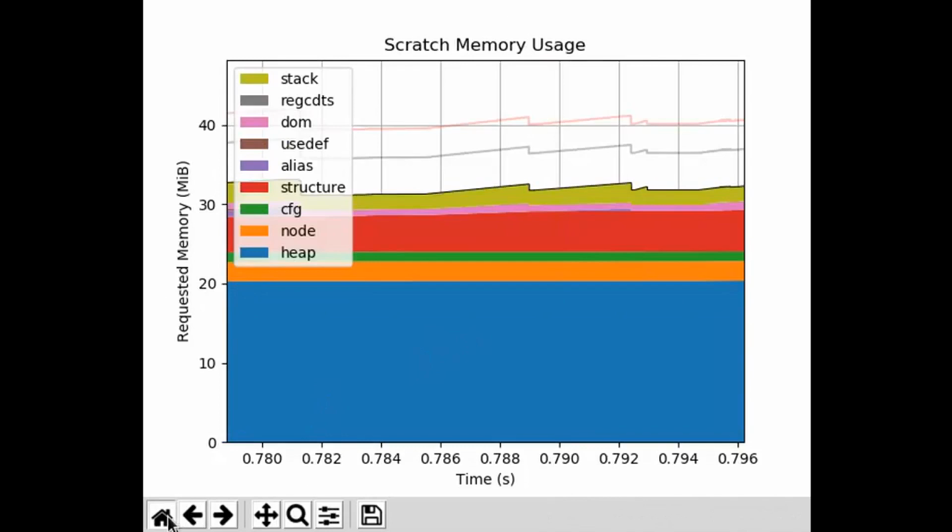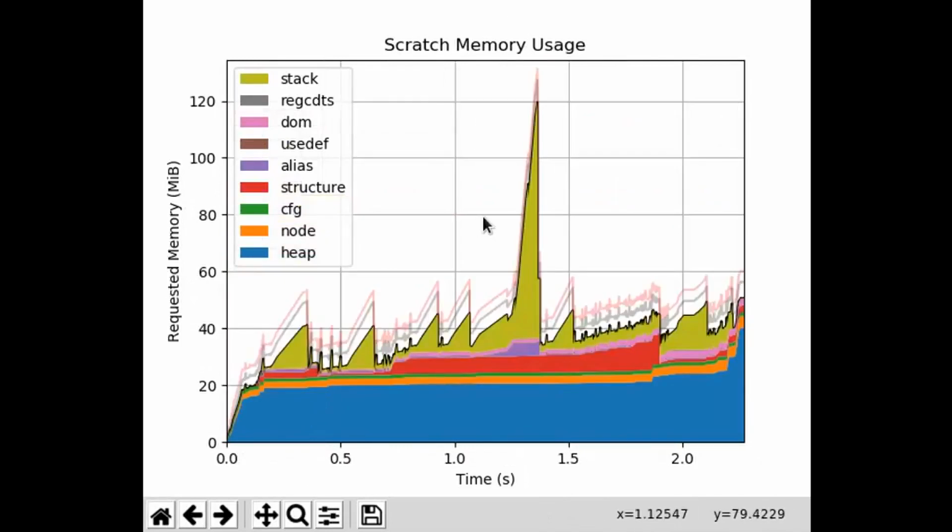But probably more interestingly, we can select a range of time like that, and it will identify the peak memory usage within the selected range. Or you can double click to select the whole thing. And so here's our peak memory usage, right? So we want to know what was going on.